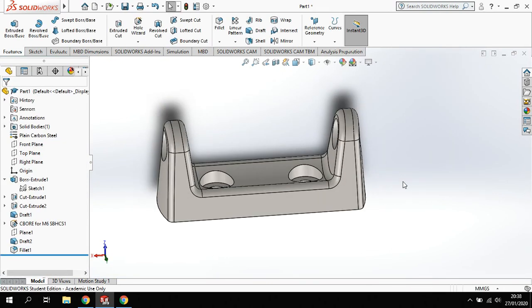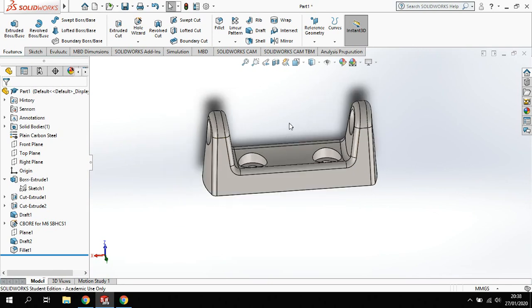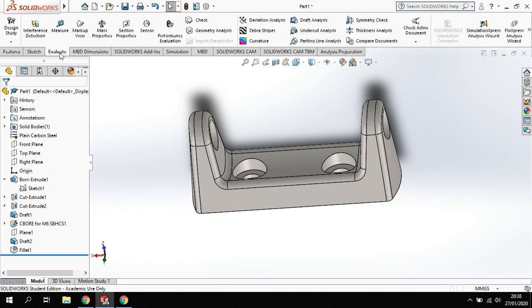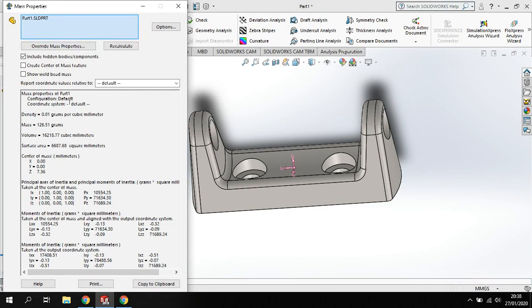So we've now got the model for phase 1 and for phase 2. Now I'm asked 2 questions when I finish modeling. Question 1 is find the factor of safety through the simulation, and question 2 is find the mass of the product. So if I go to evaluate, I can find mass properties here, and I can pick up the mass of this product right about there.